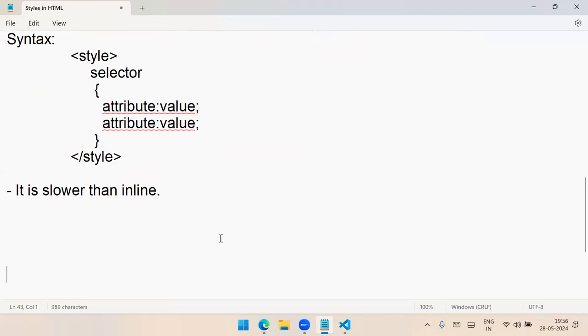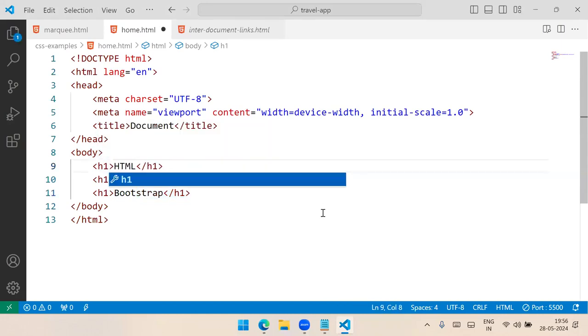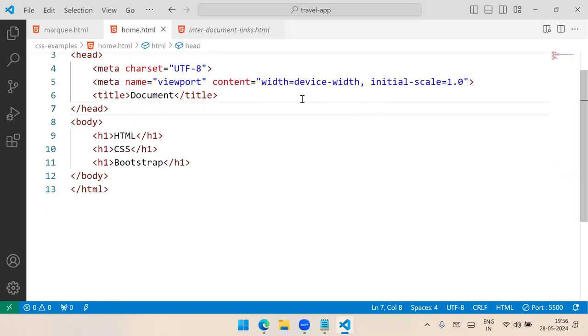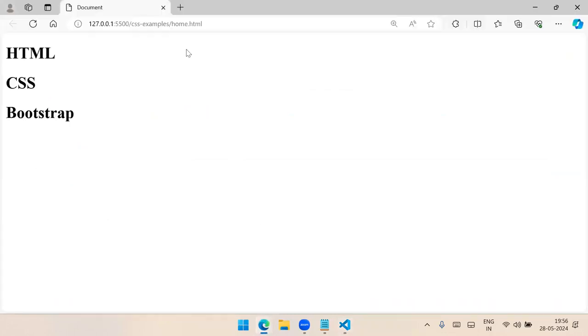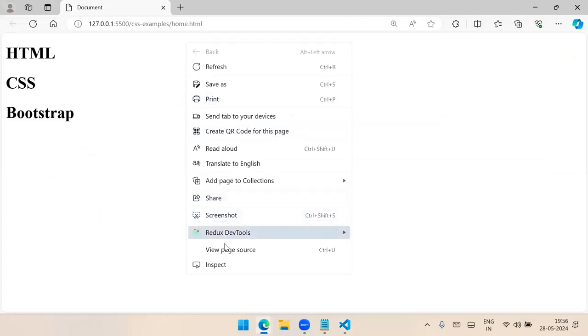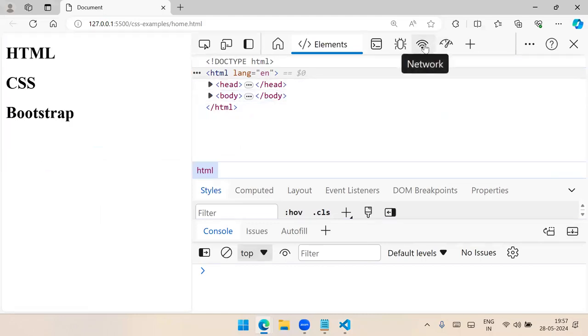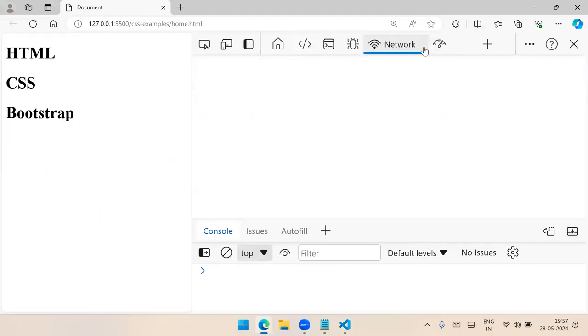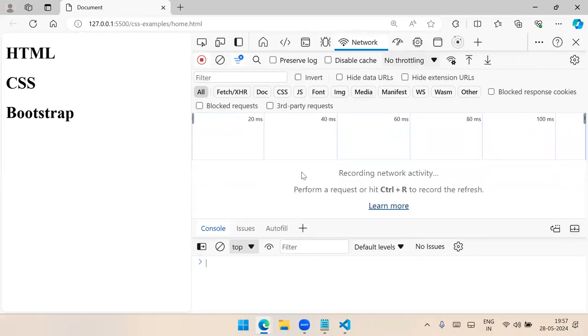For example, let's see how to handle this. And one more important point, I will tell you a concept here. We are removing this. Observe carefully. We are writing the style container. I will open this page, right click and inspect. In the inspect, go to the network category. Keep that network category on.